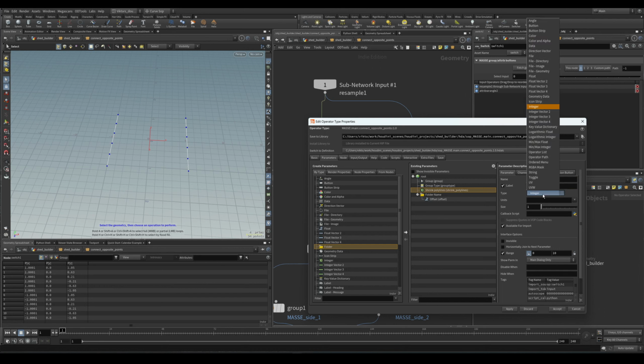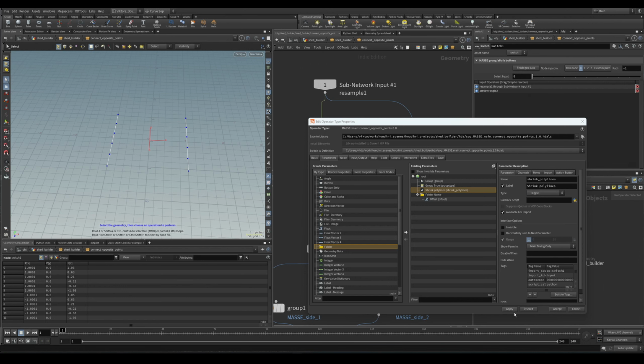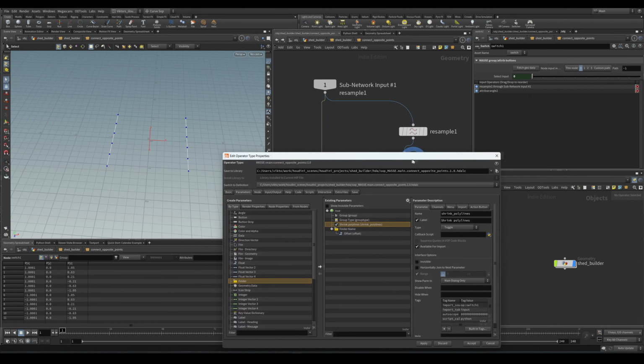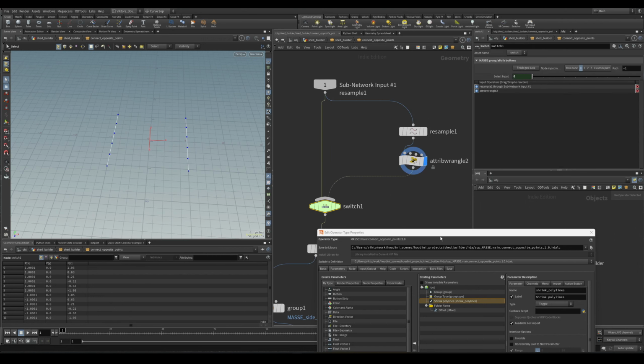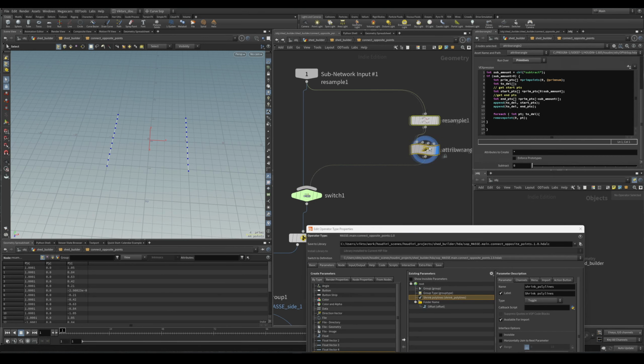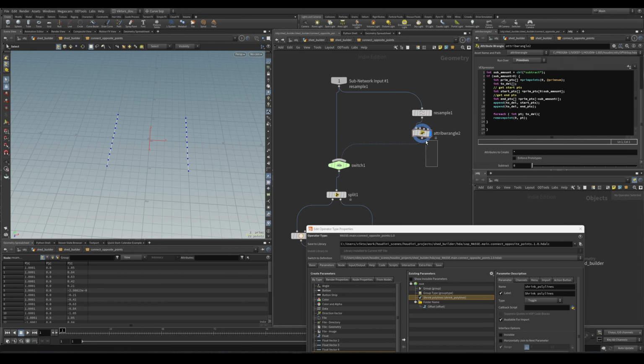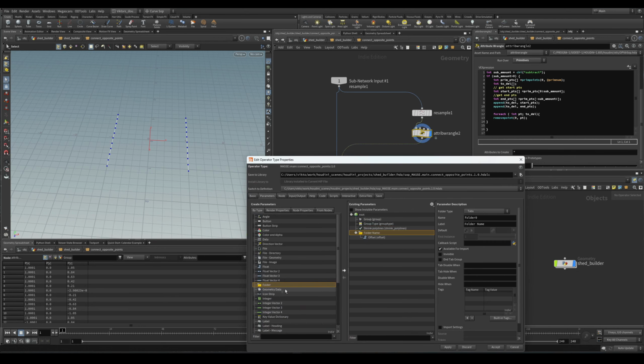Something like this. Instead of type integer, do it as a toggle like that. So now if we go outside here, we can toggle it, whether we want to shrink it or not. So that's good. And let's also add the subtract amount. So let's add another folder. Let's call this pre-process.